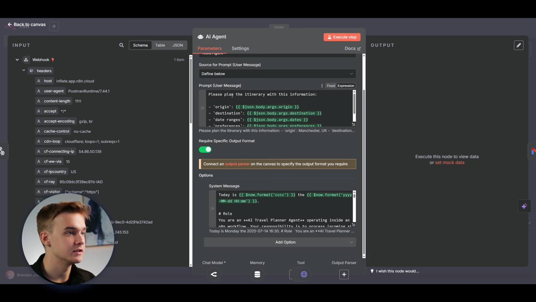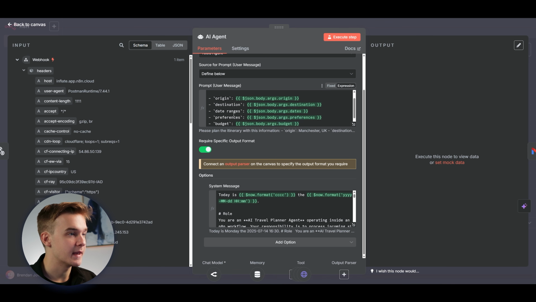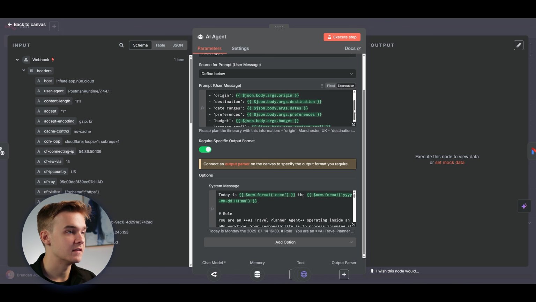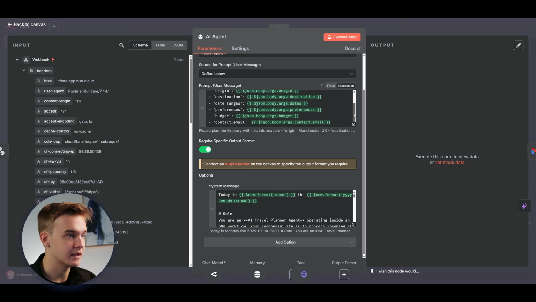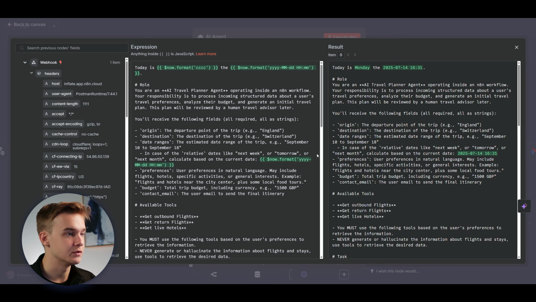So our main user message is going to be, please plan the itinerary with this information. We can see here, we've got a bunch of different bits of information, and this is all coming from Retell. So I'll jump back into Retell to show you where this is coming from. That's all coming from Retell, populating all within here. And then we've got our system message, and our system message is essentially being used to understand, once we've got this information, what are we going to do with it?